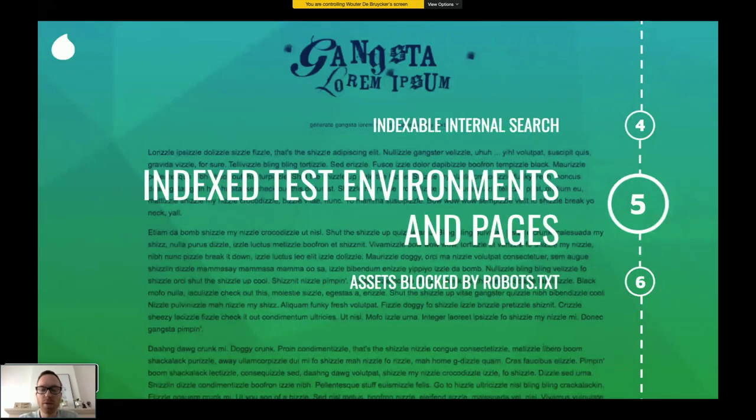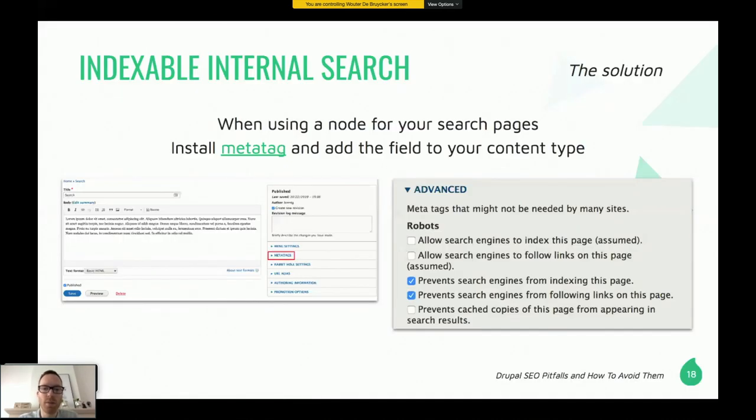Just to recap, if you're not blocking Google from indexing those pages, then in theory, your website contains an infinite amount of pages because you can search for anything, which will all generate unique URLs probably. And if you are not blocking Google from indexing it, then your website contains an infinite amount of indexable pages, which is of course not something you want.